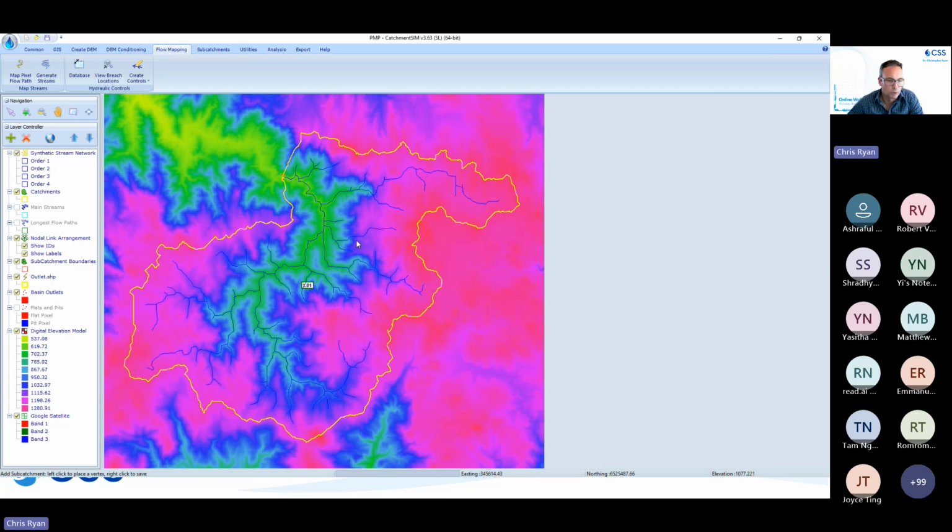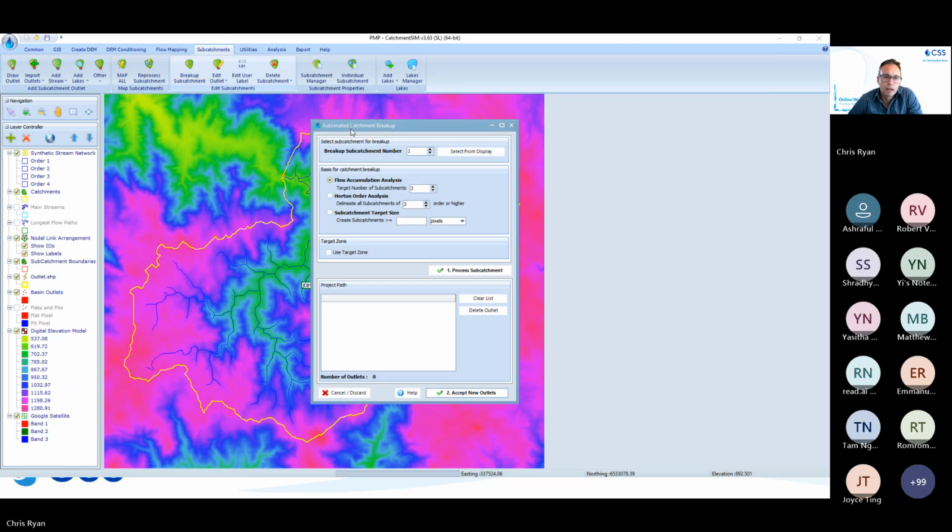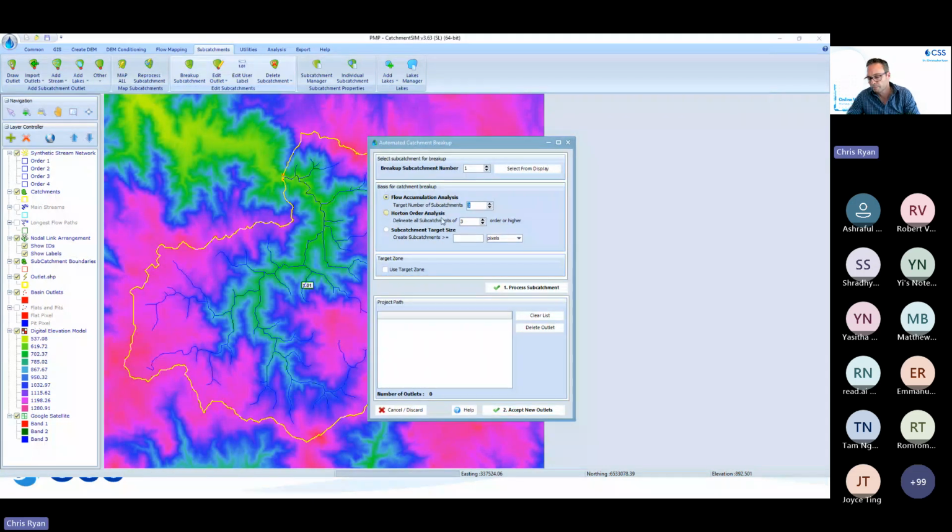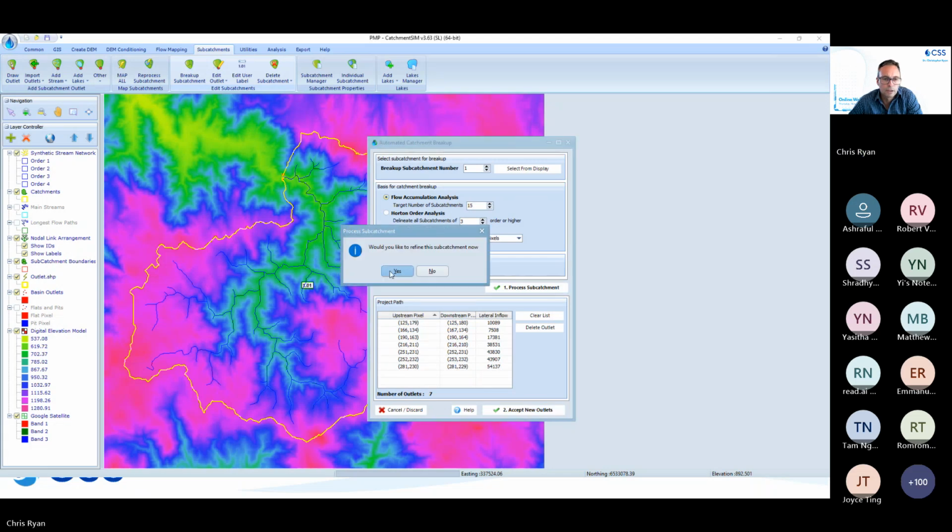And then we can now look to break up our catchment. If we just applied the PMP calculations here, we wouldn't be able to have any spatially varying rainfall. So to have spatially varying rainfall, we need subareas. So on the subcatchment tab, we can use breakup, and just for this demo, I'll select 15 subcatchments of interest. And it's determining where the outlets will be. I can accept new outlets and refine the subcatchments.